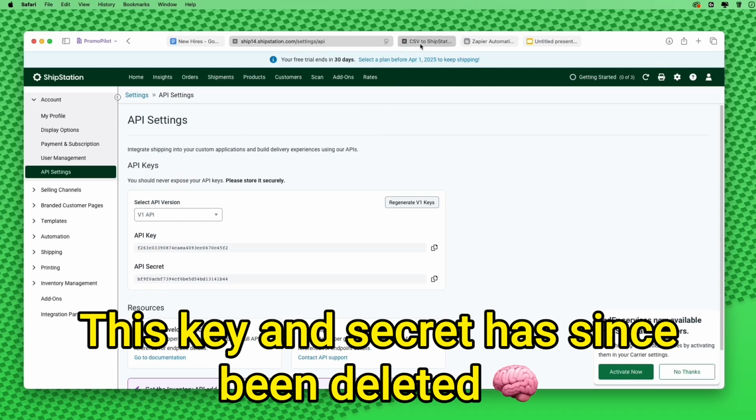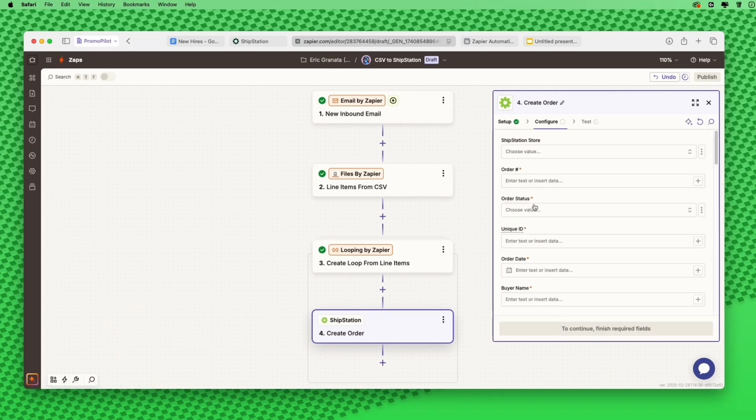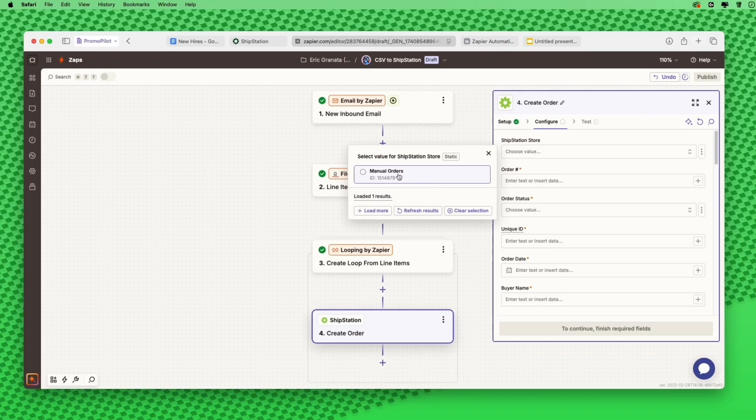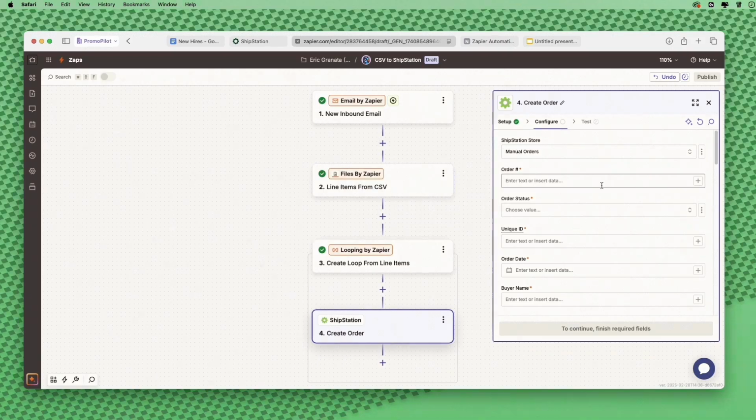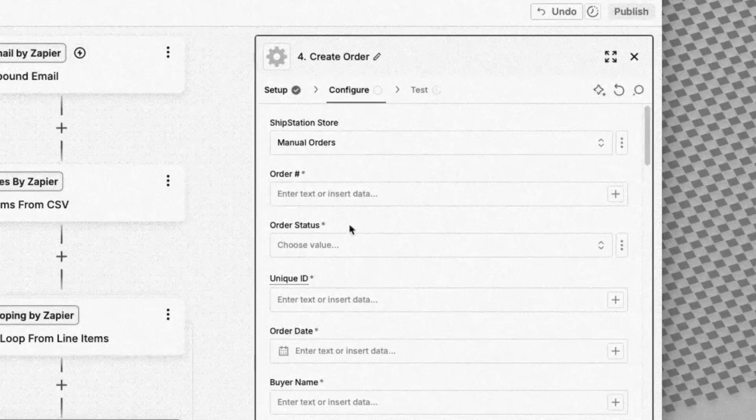And now if we go back to Zapier, we'll see that we have our account set up. We can click continue and start mapping our fields. Choose your ShipStation store. It is going to require an order number. And so what we might want to do is create an order number.